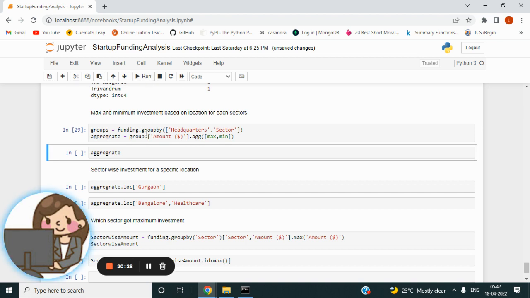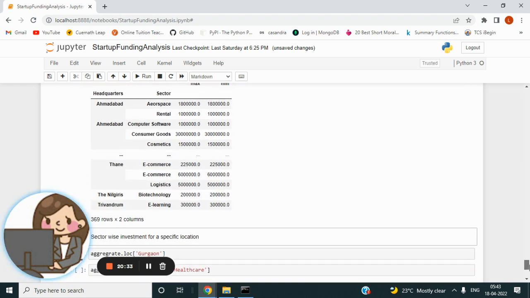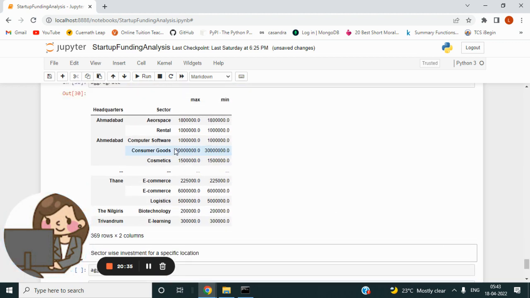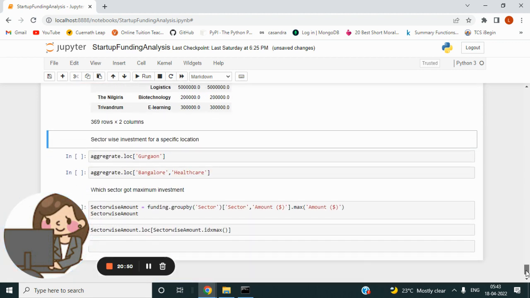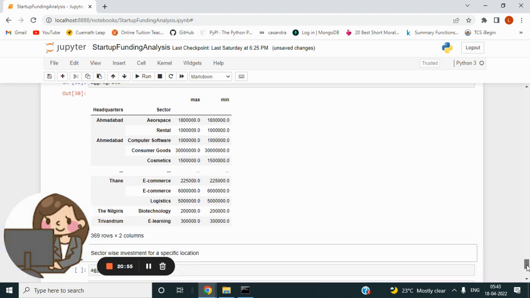So here we are grouping based on two columns. If you see over here, yes, we have got the requisite information. We have grouped it on the basis of headquarters, and then on the basis of sector. So for each location, this is the sector, and in this sector, this is the maximum value and this is the minimum value. That kind of information also we can get. But if you want sector-wise investment for a particular location, we have to select from this. This is a multi-index data frame over here.